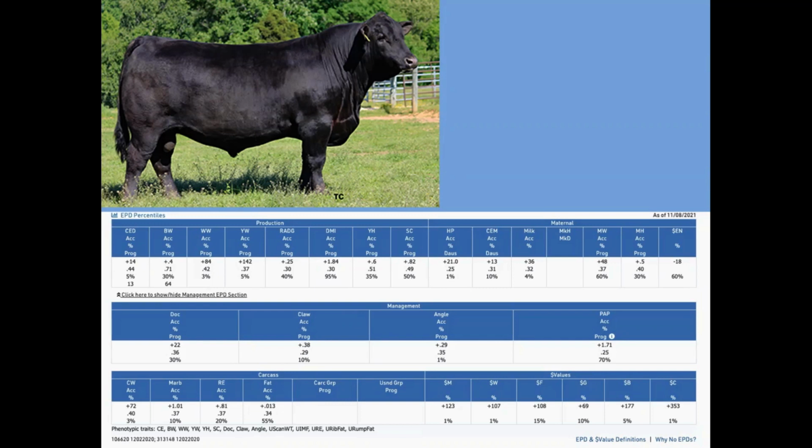So I just wanted to point out, if you are doing some AI work or some of those things, depending on the breed, some of this data may be available to you, and that's something you may want to look at. Kind of some other interesting things about this bull as we think about replacement heifers.